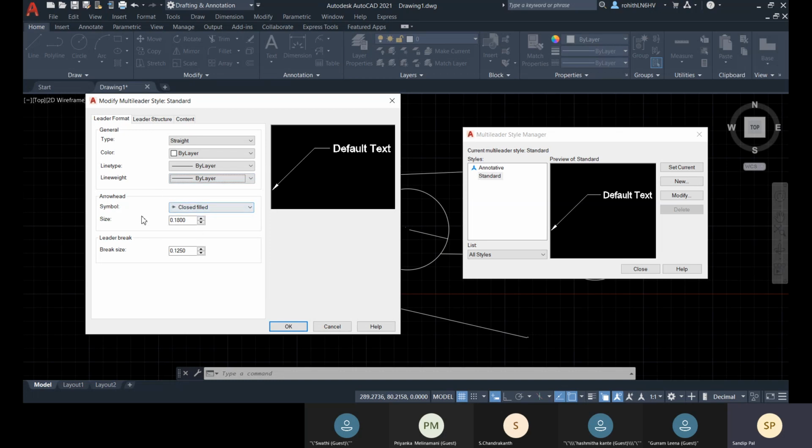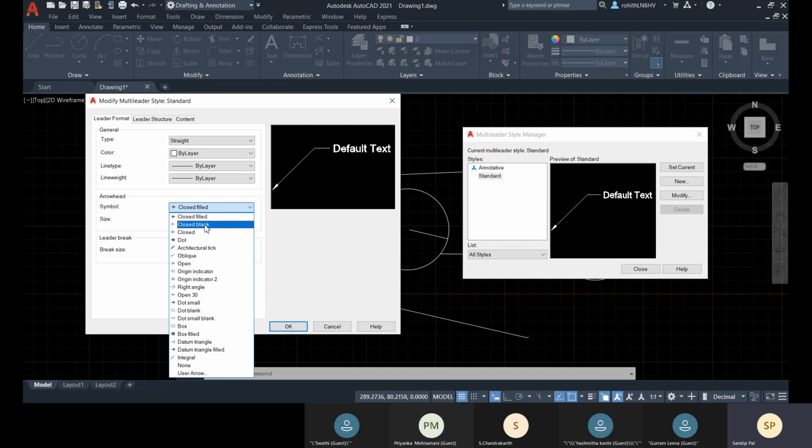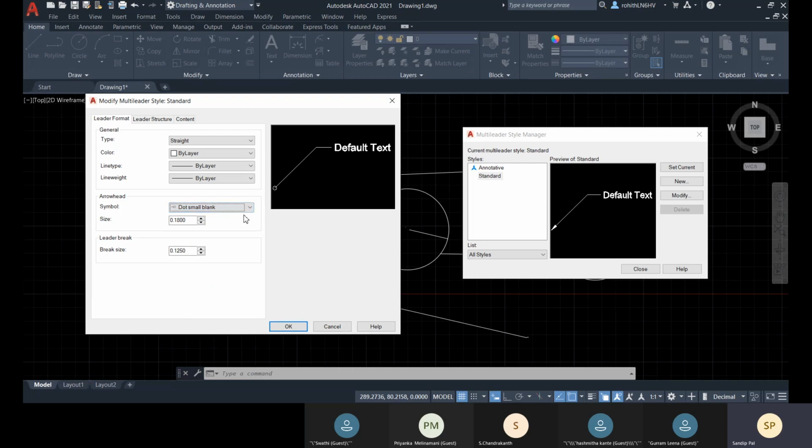Now you see that this is your arrowhead, that is the symbol, closed filled. If you want to make it closed blank like this, you can do that. You have more options like this. Now let's change the size. And about the leader break, this break size, what is the break size? For that, let me go for 1. That will be good for me.